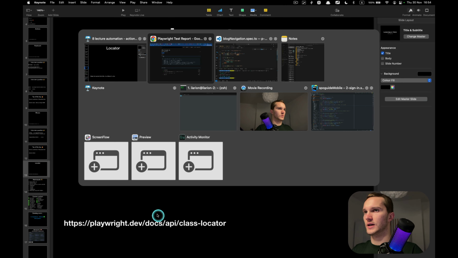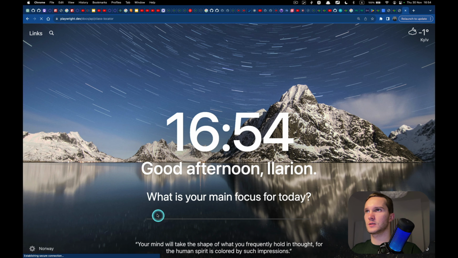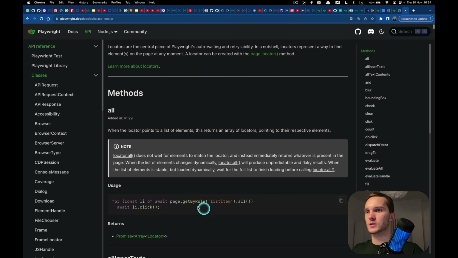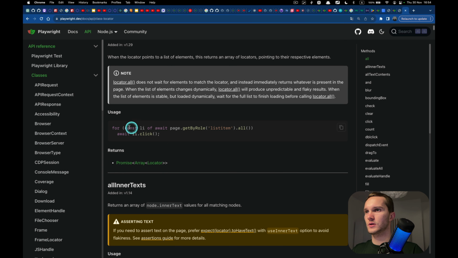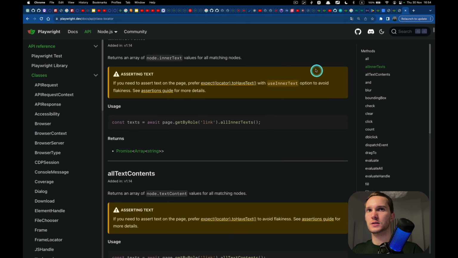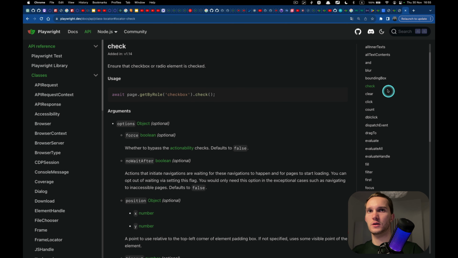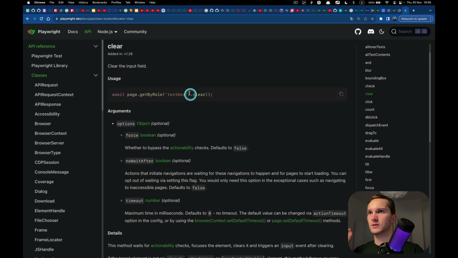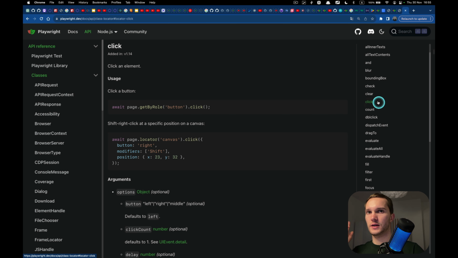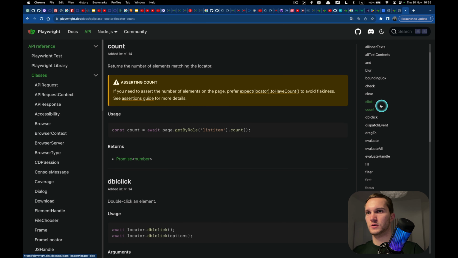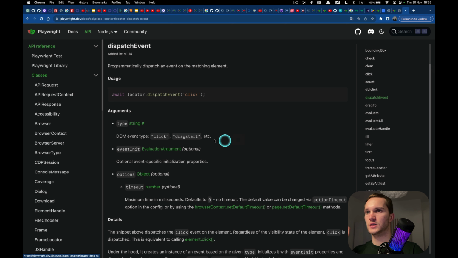Now let's see what else we have in this locator docs. Method all, just returning all elements, if we want to iterate over them. All inner text. Let's see the actions that we have. Checkbox: check is checking, unchecking. Clear removes the text from the input or text box, whatever, text area. Then click, we reviewed that. Count is the count of the elements. Double click, dispatch event. These are the kinds of JavaScript events that we can dispatch.